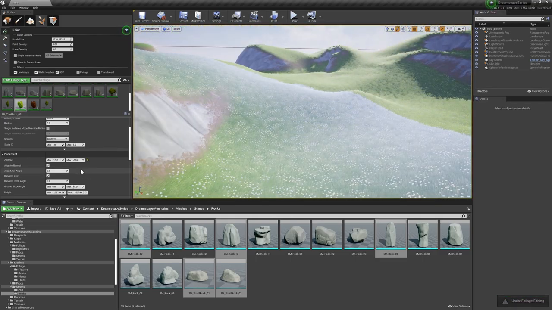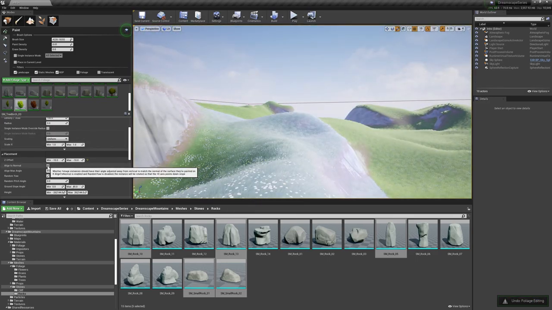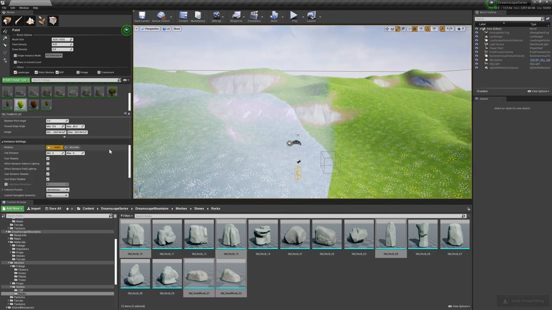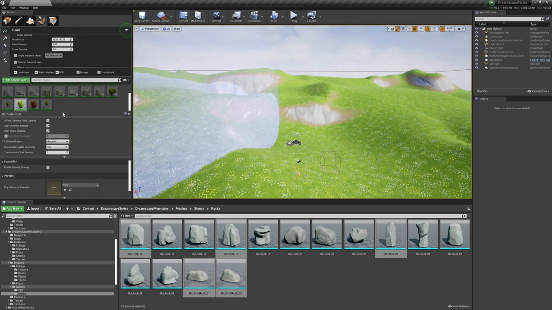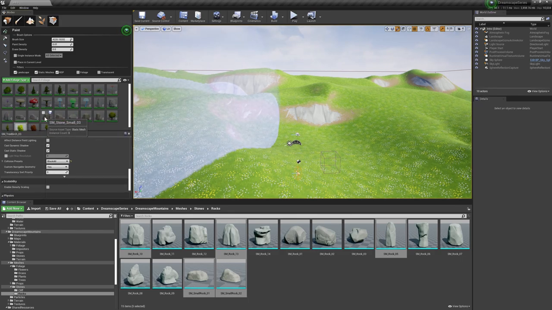So other things, you can have the align to normal, which means that it aligns to the terrain, which we don't really want for trees because it looks odd. So like if you change them, okay, much better now. And you can make it static or movable, up to you. Cast shadows and the collision presets as well. I usually put block all for trees, but it depends. For bushes I leave them on, for big rocks I leave them on, for very small props I leave them off as well, but it's really up to you.